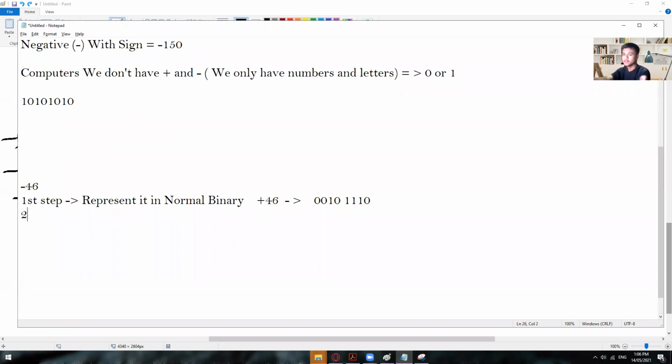So this one is positive 46. Okay. Second step is we have to apply 2's complement. Okay. So again, what is happening in 2's complement? So 0 will become 1. Okay, and then 1 will become 0. So of course, vice versa.